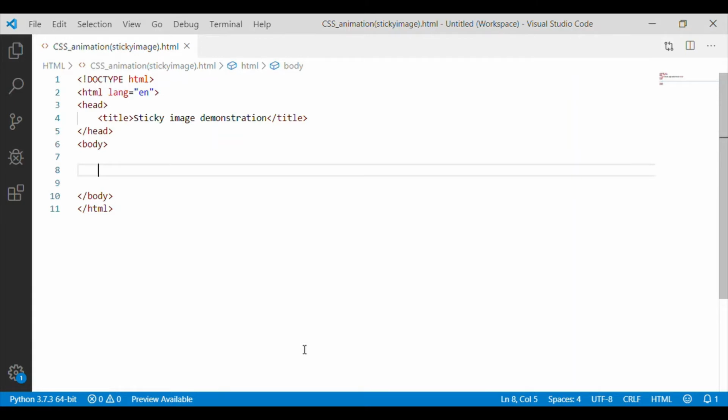Sticky position is very similar to fixed position, meaning they both maintain their position on the screen even as the user scrolls up and down the page. The difference with the sticky position element is that it remains confined to the parent container it is in.